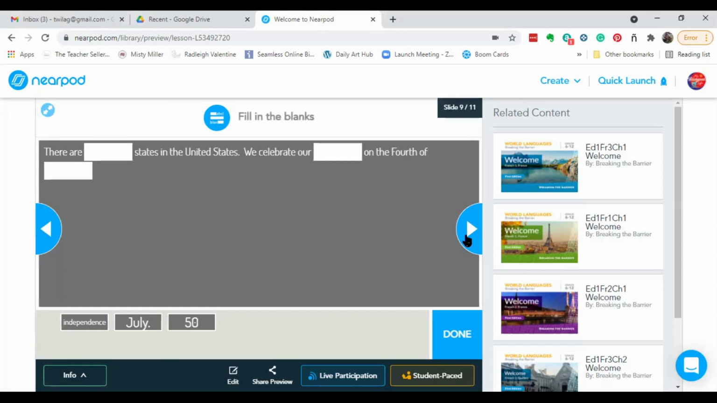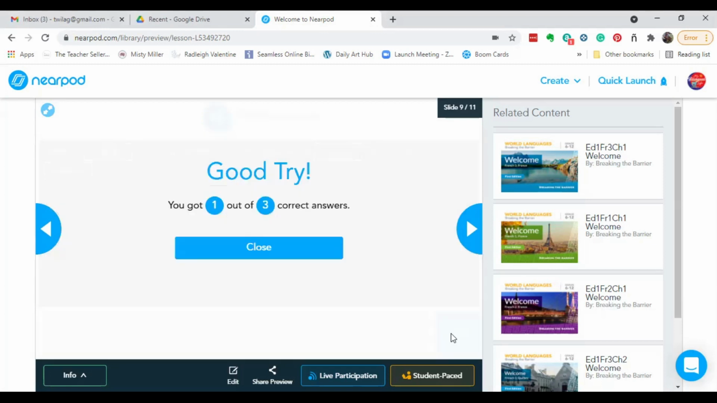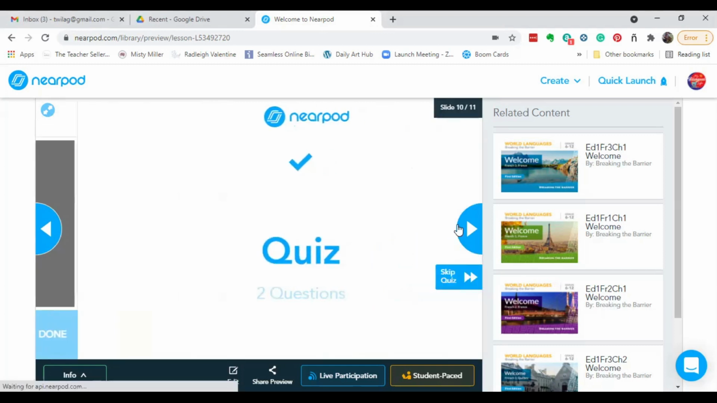You can have fill in the blanks. There are 50 states in the United States. I'm going to mess this one up. We celebrate our July on the 4th of Independence. You got 1 out of 3 correct answers.